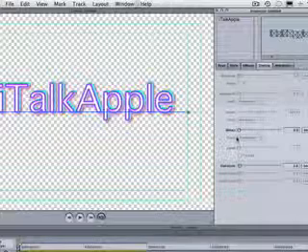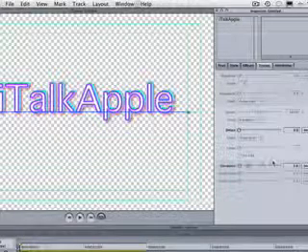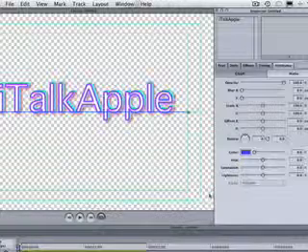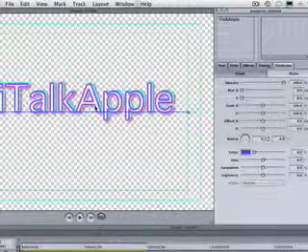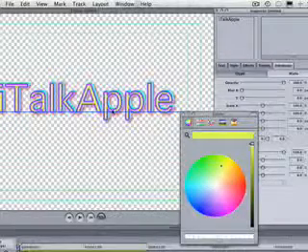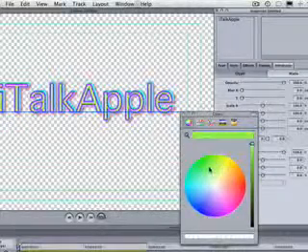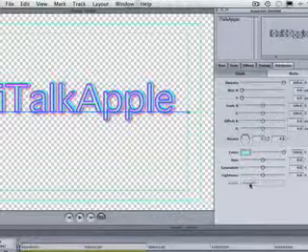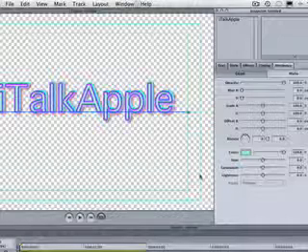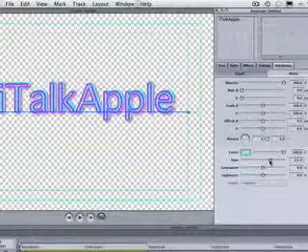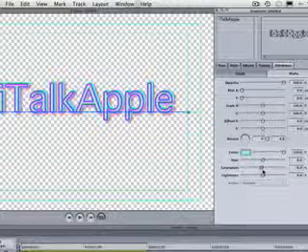Timing, change the delay from where it starts, the duration. Attributes is the actual color of the text. So if I change it, see the color on the inside changes. And then you have the same options here as everything else except for here you have hue, saturation, and lightness. So that basically changes the color if you mess around with it a lot.